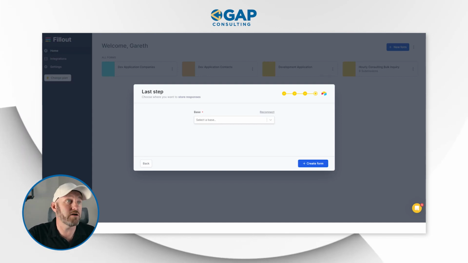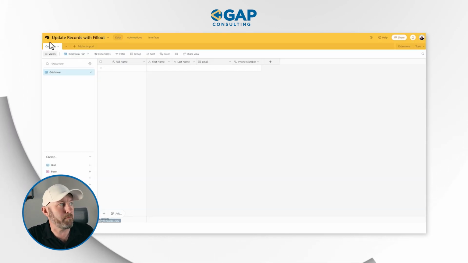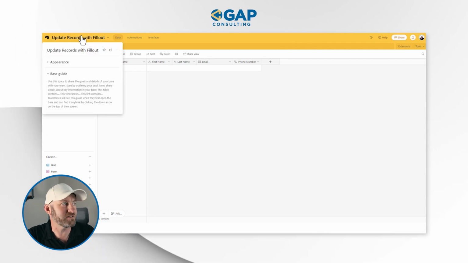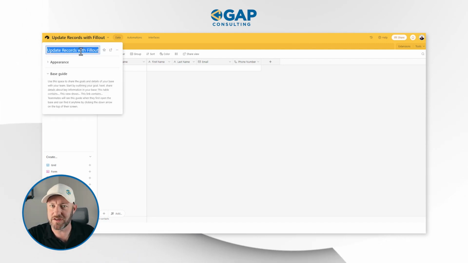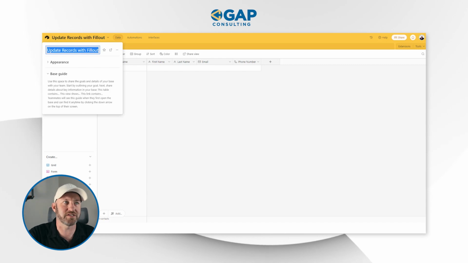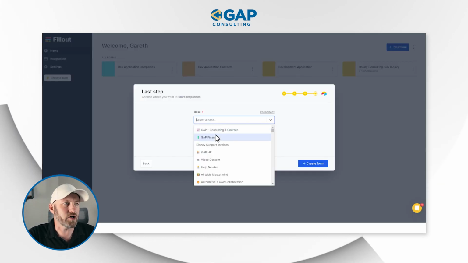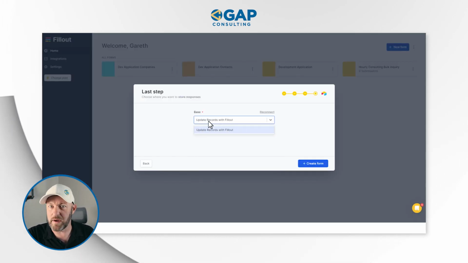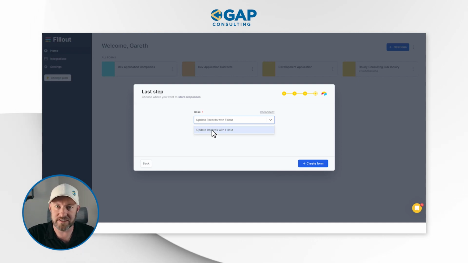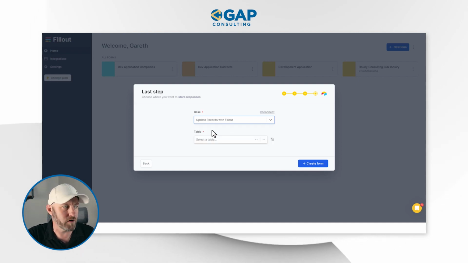Now, if we flip back to Airtable, we can remember that we called our base Update Records with Fillout, and in fact, we can just copy this whole thing, Control-C or Apple-C, flip back over to Fillout, start searching for the base, and we can just paste what we have right there, and there it is. It's going to find that database instantly for us.